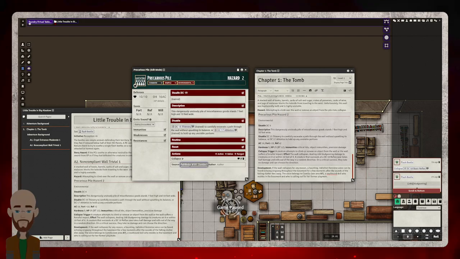Source and author, I am going to leave blank just because I guess source I can say Little Trouble in Big Absalom for this book. Author, I'm just going to leave blank because I don't know who. Alright, cool.